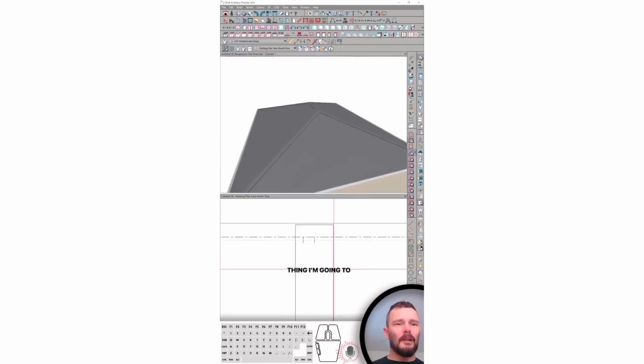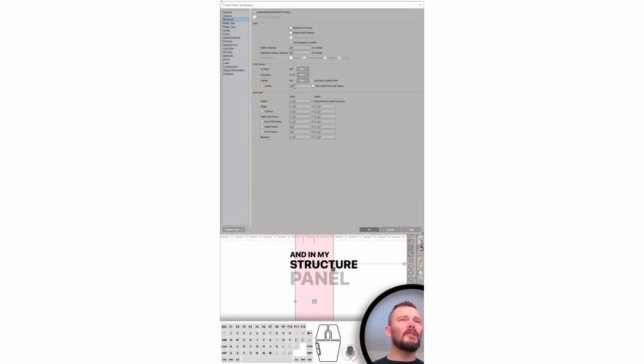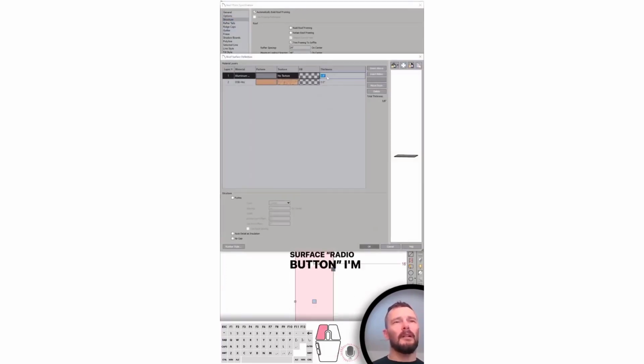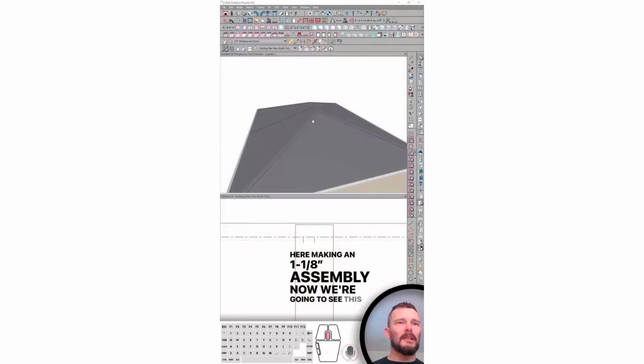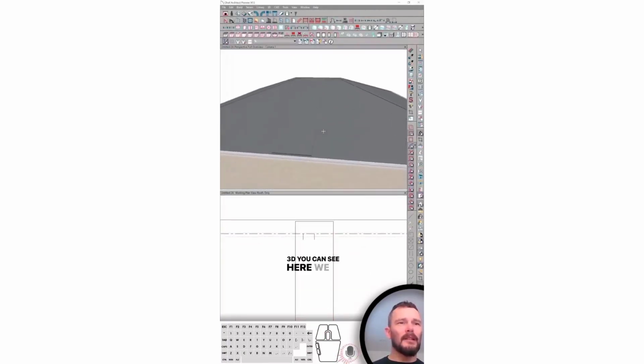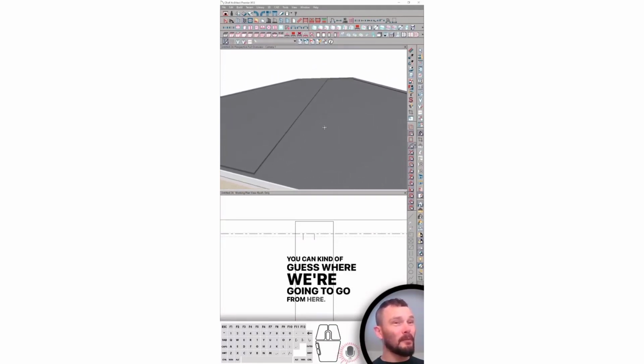And I'm going to do one thing. I'm going to modify this roof that I just created, and in my structure panel, under the roof layers section, in the surface radio button, I'm going to add 1 inch to my assembly here, making it a 1.125" assembly. Now, we're going to see this pop up in 3D. You can see here, we just popped up a section of roof, and you can kind of guess where we're going to go from here.